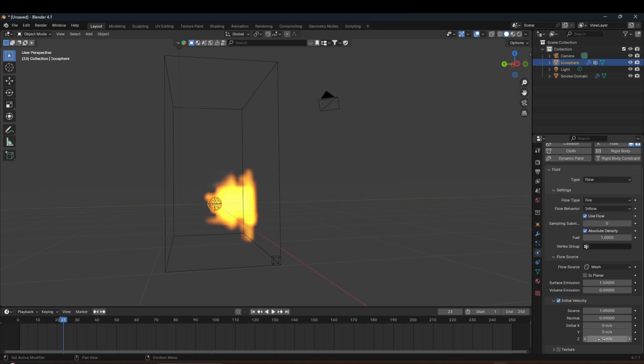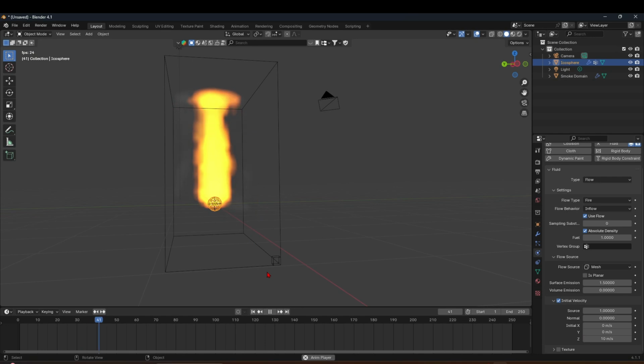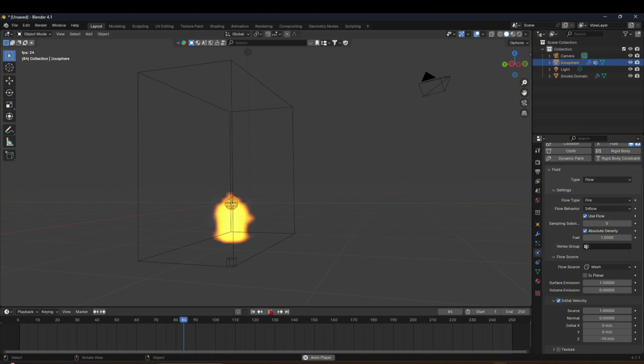Take it back to 0. The z, let's use like 10 on the z. Let's see what happens, right? See, it blows up. You can do -10, right? I think it's going to blow downwards, I guess. Yeah, you can see. So that's how to use it.